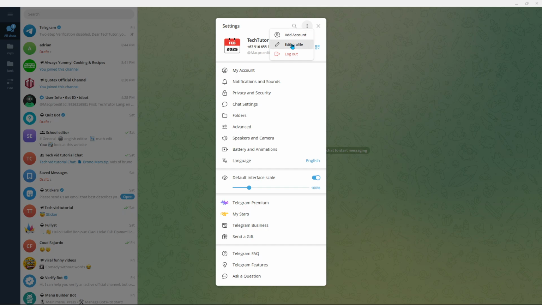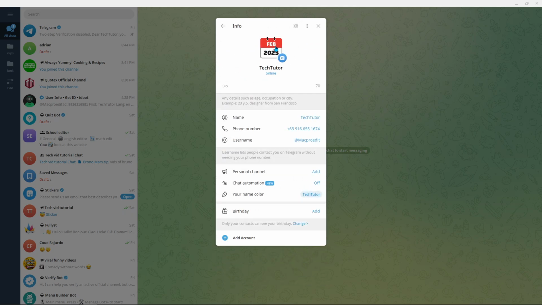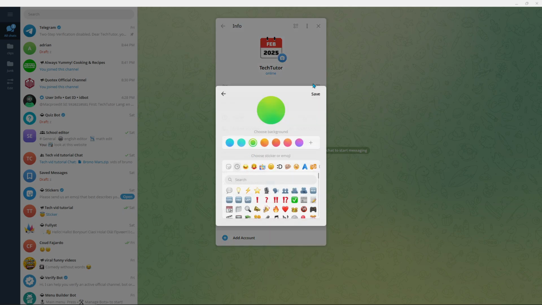Hover your mouse over your current profile picture, or click directly on it, and look for an option or camera icon that lets you change or set a new photo. When the photo options pop up, select the choice to use an emoji instead of uploading a standard file from your computer. Telegram will open up its built-in emoji picker.